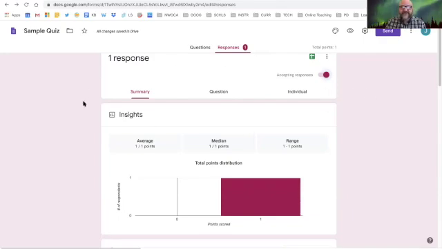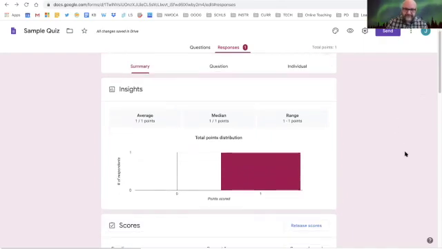All right, lastly here, as far as responses, you've got 3 tabs at the top that are the important ones to take a look at. You've got your summary tab, question tab, and individual tab. And especially with looking at a lot of information from a lot of kids and parents, I love the question tab because you can really break down that data. But the summary tab, we'll start there.